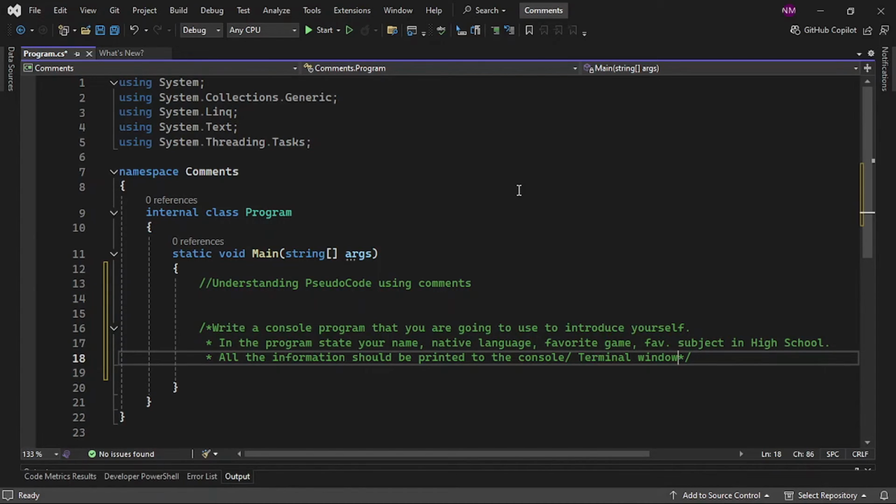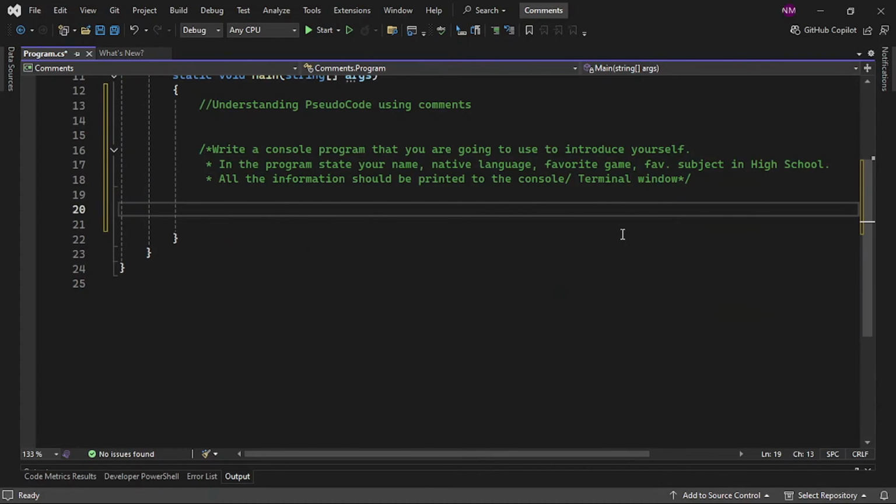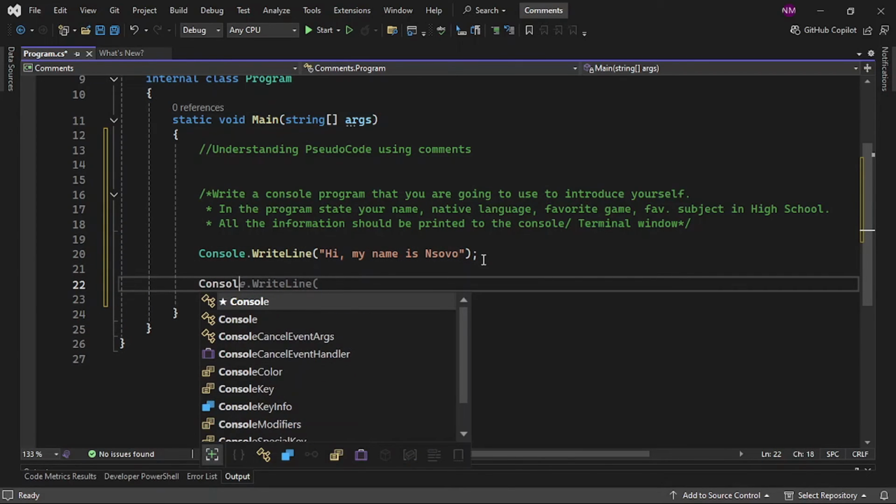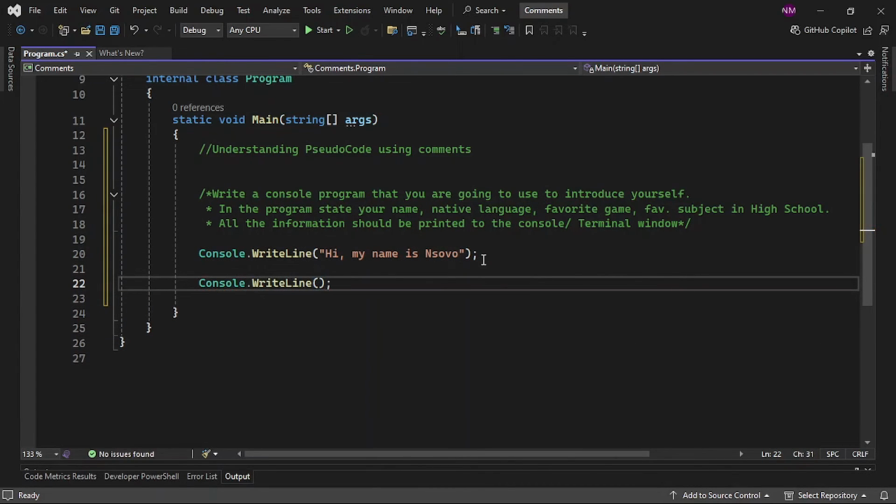So the first approach that you're going to do this is by creating a Console.WriteLine, Console.WriteLine, Console.WriteLine. So I am going to do that with you. So now let's do that real quick. We're going to have Console.WriteLine. The first section of the question says we should state your name. So in this case, I'm going to say, hi, my name is Nsolo. And it also says state your native language. So I'm also going to create another Console.WriteLine and say my native language. And my native language is Xitsonga.